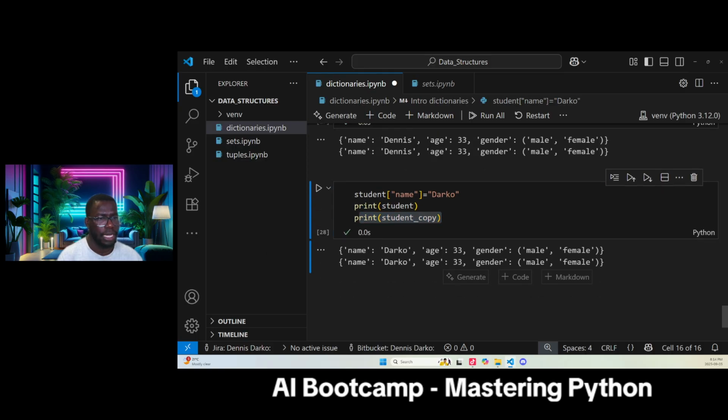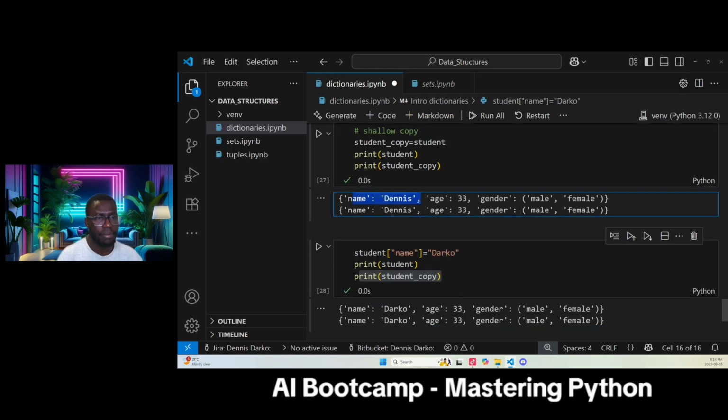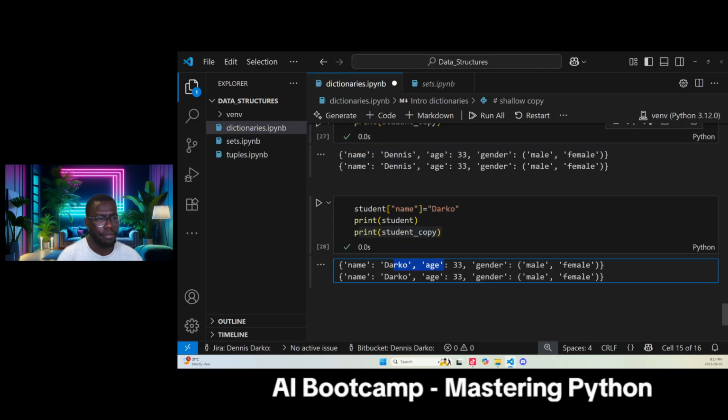So let's see the difference. You see, now we have name, Darko. So we've changed the name Dennis to Darko. And you see, it's still doing the shallow copy. So now let's look at how the shallow copy works. The shallow copy works this way.